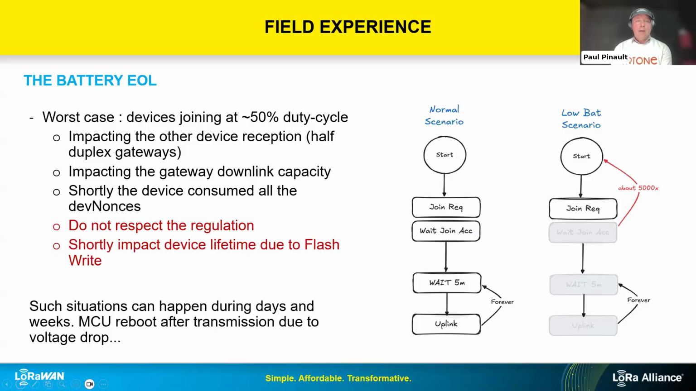If you don't correctly manage the battery end of life. Battery end of life is really something you have to pay attention to. What we see on the market is devices that work like in a normal scenario. Basically they start, they do a join request, they wait for a join accept, and then every 5 minutes they send an uplink.